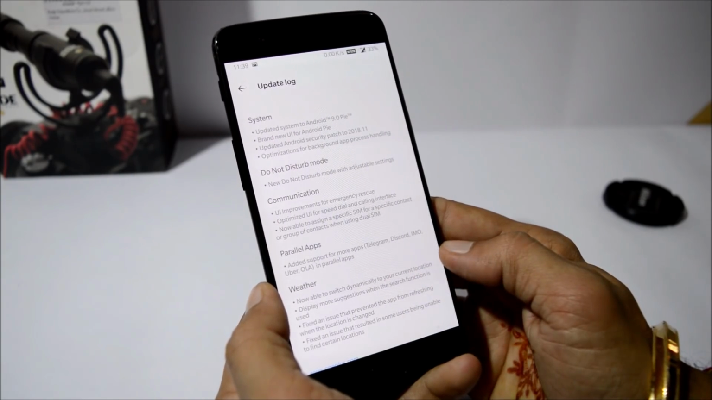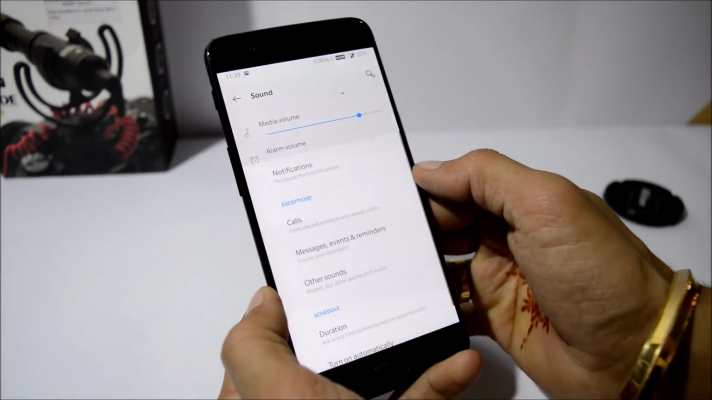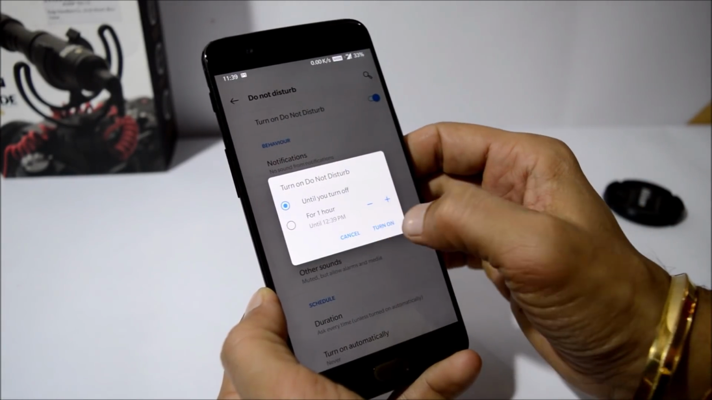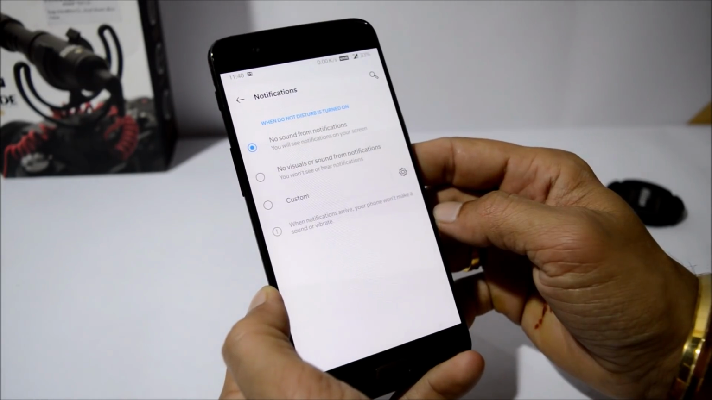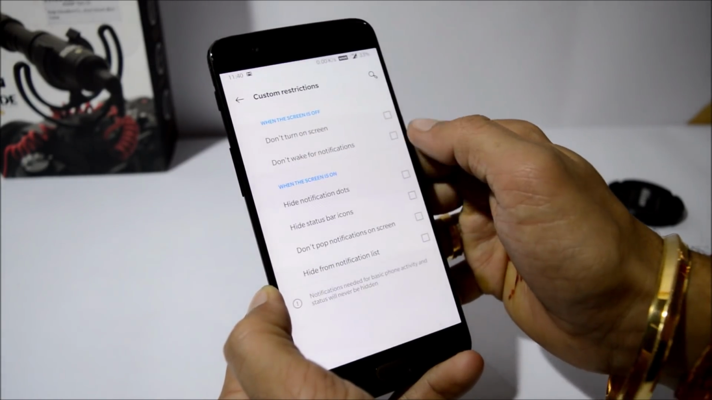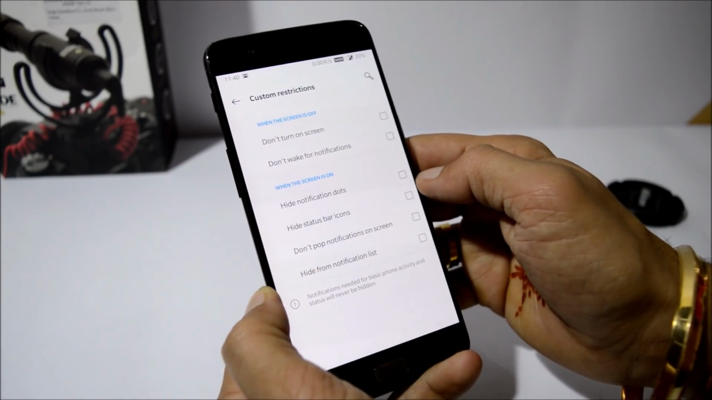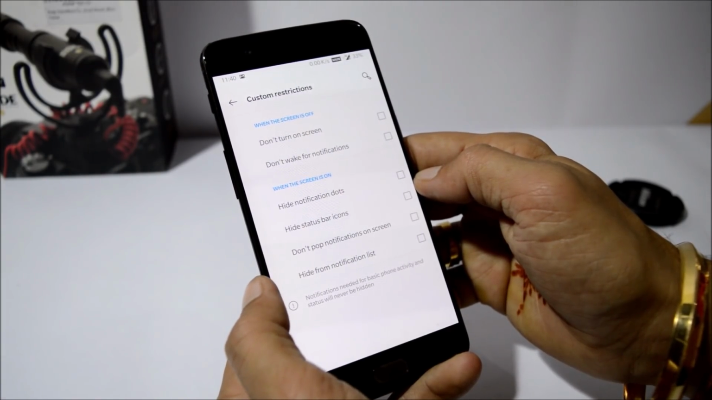Then we have the do not disturb mode, which says new do not disturb mode with adjustable settings. Do not disturb mode can be found inside the sound settings. Here we have do not disturb, which can be enabled from here. Then you can also set a custom timer. We have options to change the notification behavior, in which there are options of no sound for notification, no visual or sound for notification. And if you also want to set it to custom, then we have a few options, like you can hide the notification dot, you can hide it from the status bar, pop-up notifications can be blocked, and you can completely hide it from the notification list.